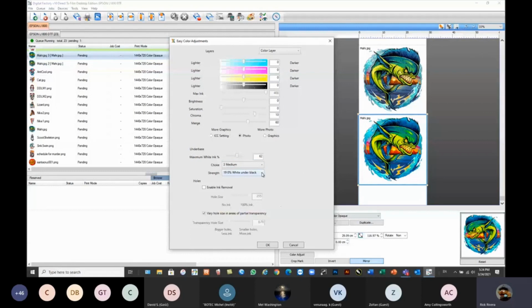You can also set your strength for the white under black. Now, if you're doing white or colored shirts, you want your black to be nice and rich, you know, a good black. So typically you can use 0% white under the black, and the powder should still stick and transfer over, okay? Now, if you need to add white, you can drop this down, and you can add any percentage of white that you want to that, okay?